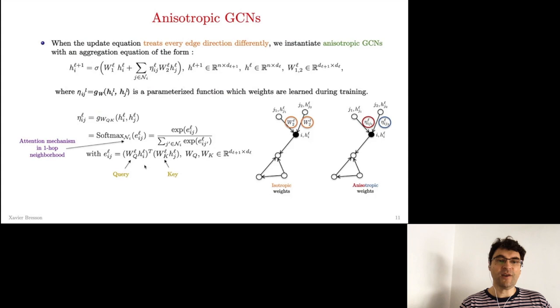So here is the general aggregation equation for anisotropic GCN. The only difference with the previous one is that you have this function which depends on the central node i and the neighbors j. And this will be different depending on your neighbor. Okay. So this function can be learned. For example, here, this function is the softmax attention over the neighborhood of the node i. And the edges that you have here are learned. Okay, so here, in modern NLP language, this is the query and this is the key.